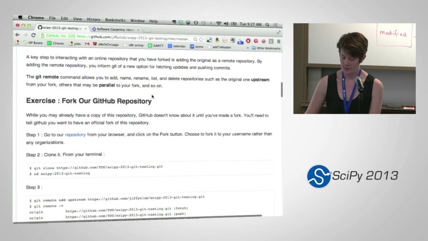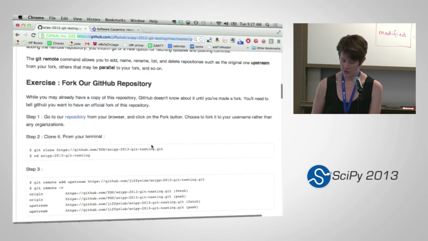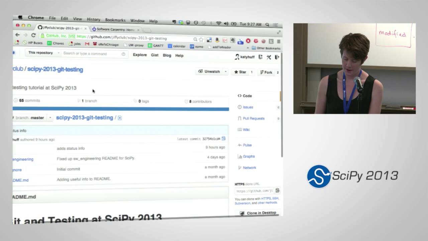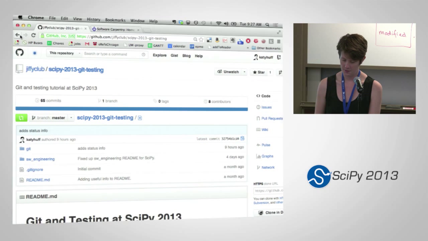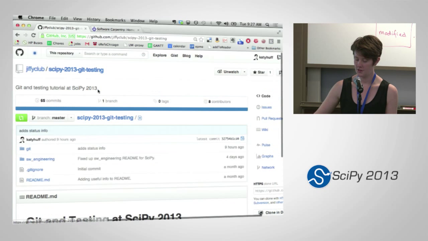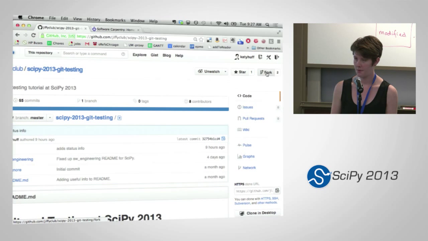I'm going to show you how to use it by first having you fork our GitHub repository. This page we're on right now is a README within our GitHub repository. Scroll up to the top and click on SciPy Git Testing there. You'll get to the home page of this repository, which is where all of the course notes are. All the way over to the right on the top, there's a fork button. I want to see this little number go up to like 55. So click on it.